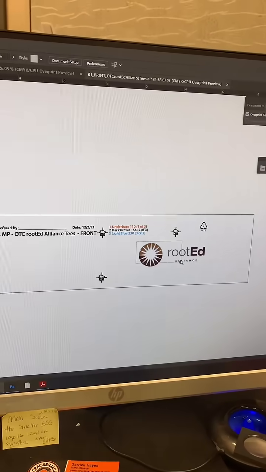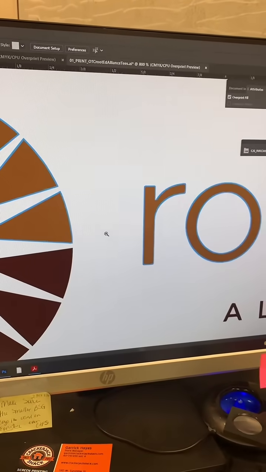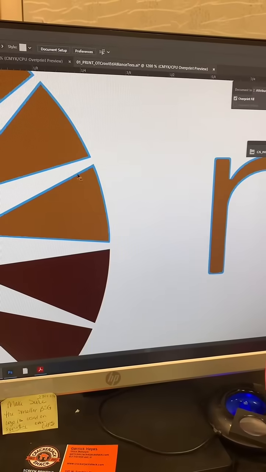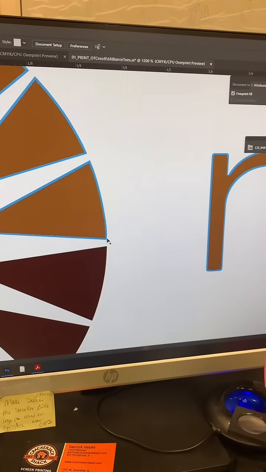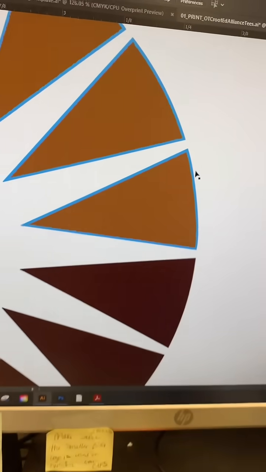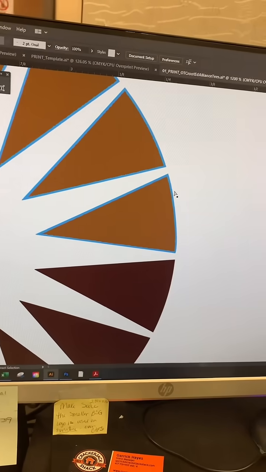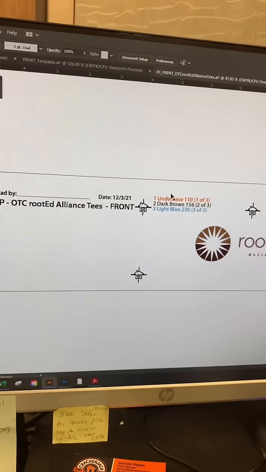What that does allows you to zoom in and actually see the underbase is smaller than the top print. And that's what gives us a great underbase at press. And that film will print separately, and we are good to go to print.